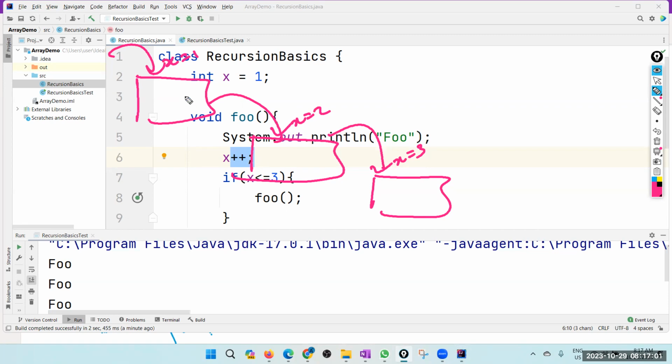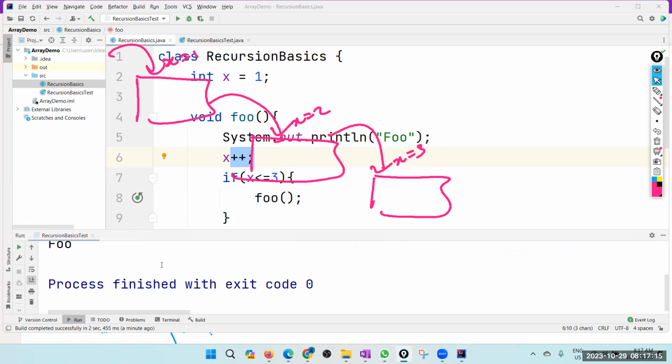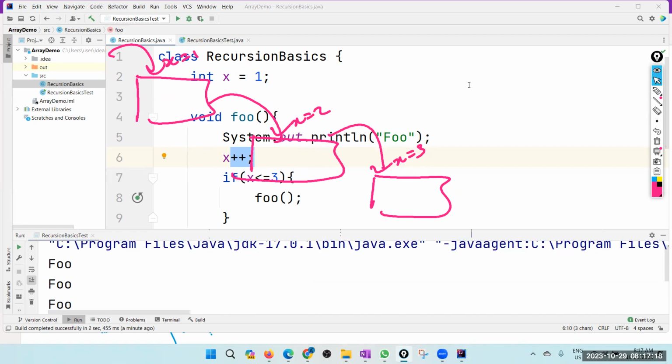So first time, second time, X is 1, X is 2. How many times did we get the foo method? 1, 2, 3. So first time X is 1, but it got incremented here, then call. Therefore X is 2. 2 is less than or equal to 3. Then X is incremented to 3. Now X is 3. You call it.